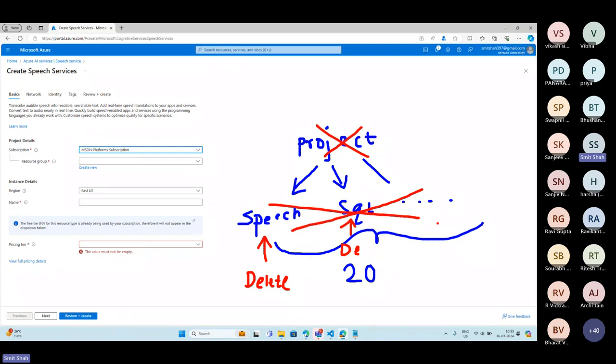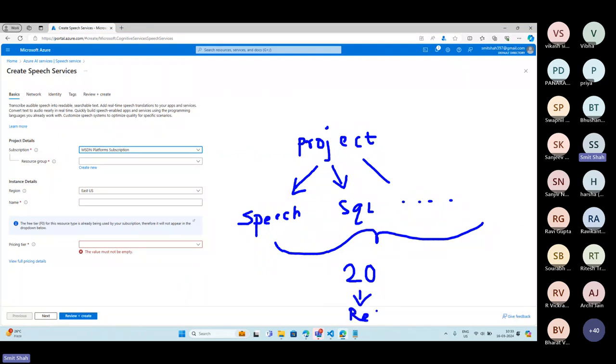So instead of doing that, why don't we put these resources inside one resource group only? Let's say now I don't want these 20 resources to exist. Instead of deleting them individually one by one, I can directly delete the entire resource group itself. With that, all the resources within the resource group will automatically get deleted. That is a more efficient approach. So basically, a resource group helps you to manage the resources better.